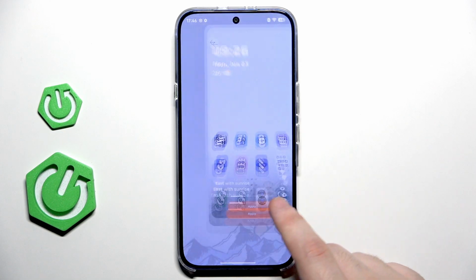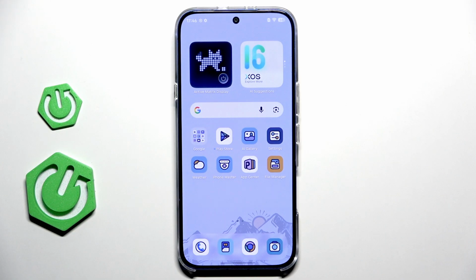And then we can go back and let's take a look. It also worked, and we have now a custom theme with icons.